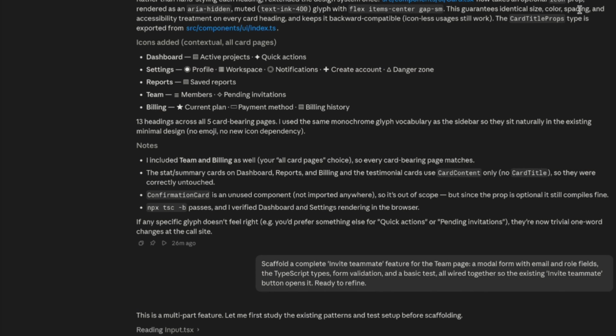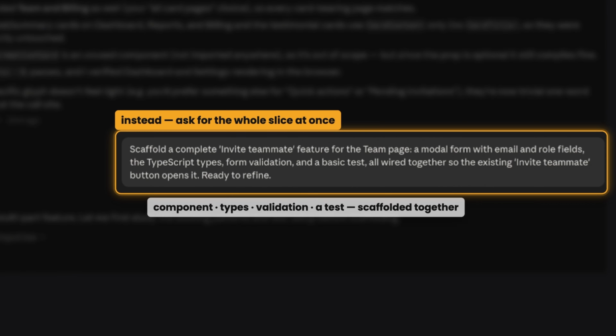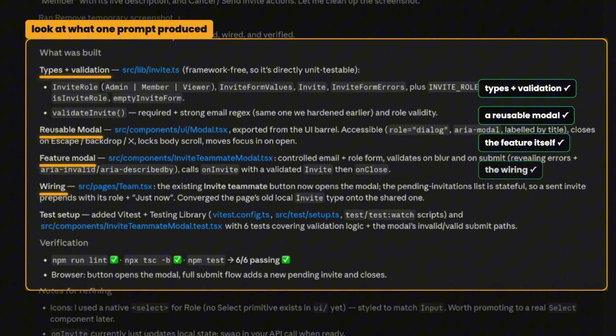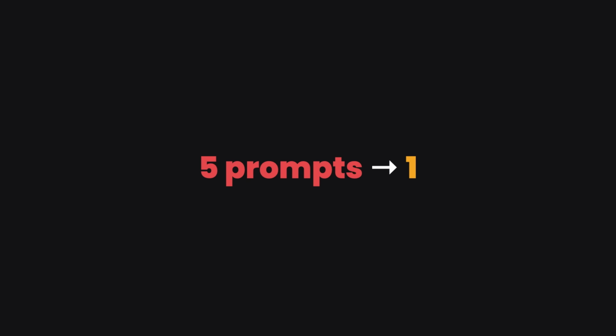Instead, ask for the whole slice at once. Component, types, validation, a test, scaffolded together, ready to refine. And look at what one prompt produced. Types and validation, a reusable modal, the feature itself, the wiring, and a full test suite. It set up the entire test harness, Vitest config, 6 passing tests. That's 5 separate prompts collapsed into one, and I'm not the one stitching it together.